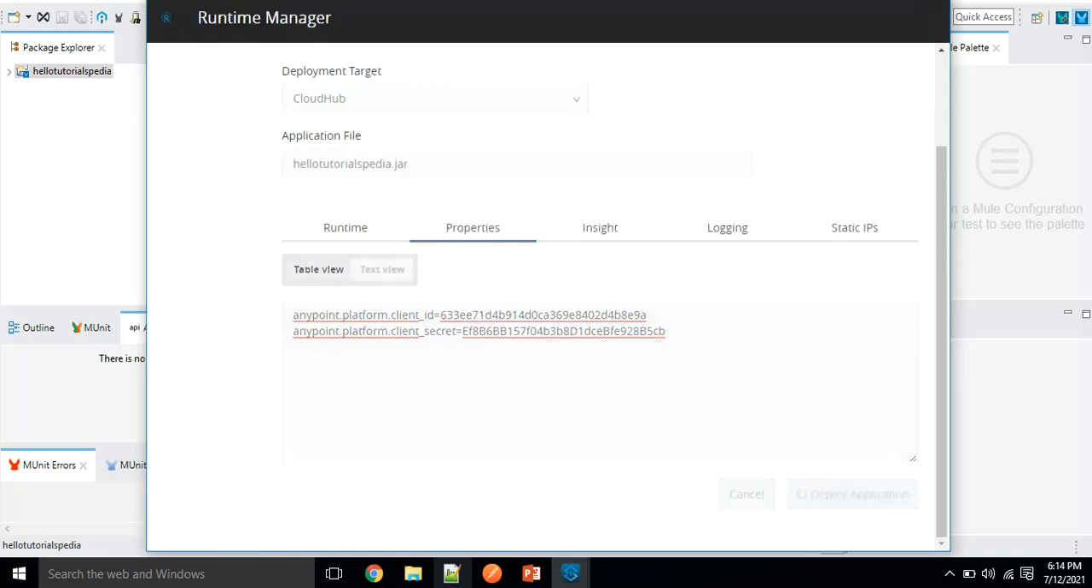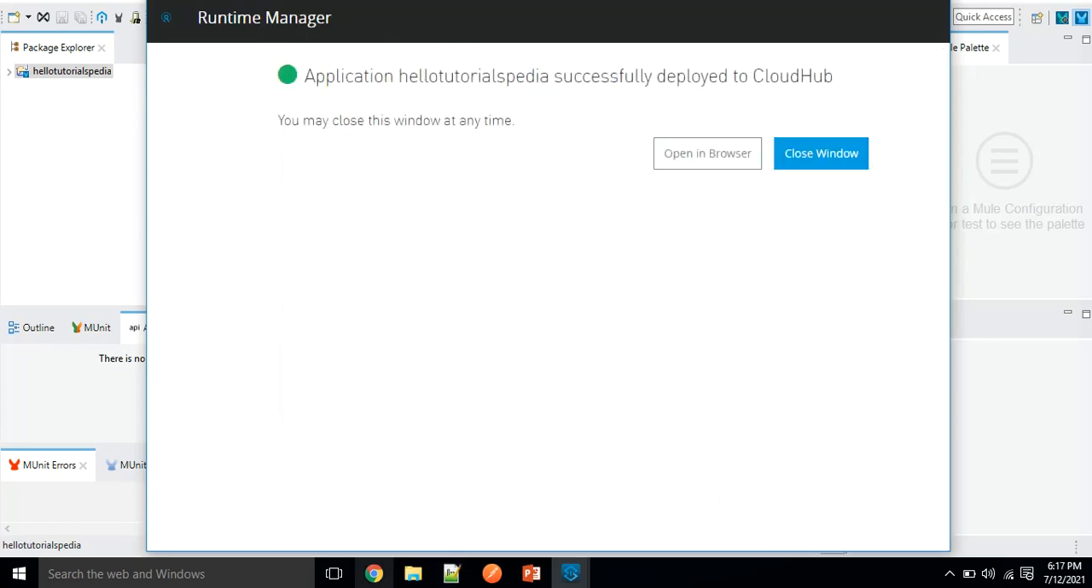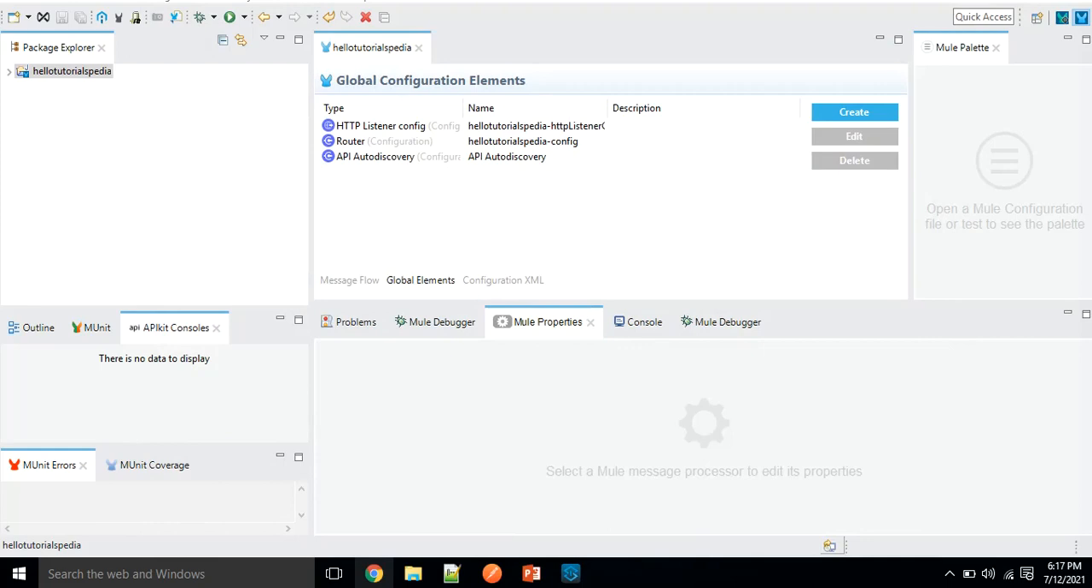We will wait for the application to get redeployed, and then we will see, and we are expecting that the status in the API manager should also change. So now we can see that we got a message that application hello tutorialspedia successfully deployed to Cloudhub. So we will close it and we will go to runtime and we will see the status.